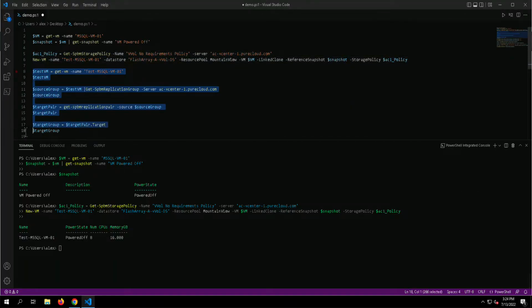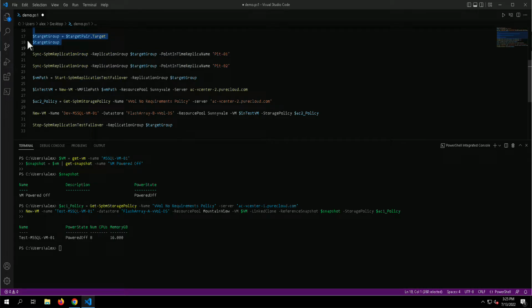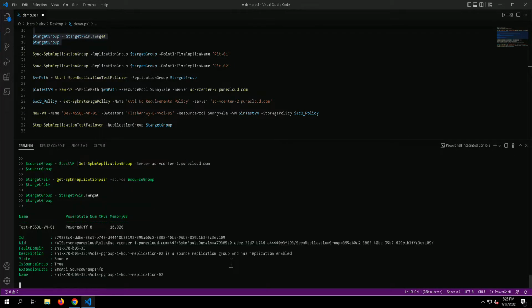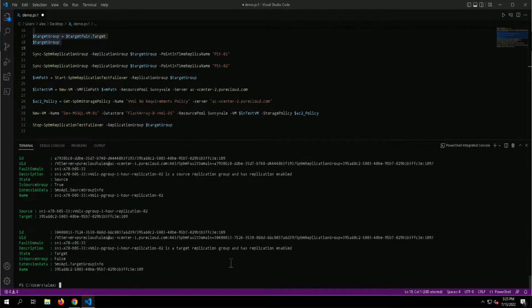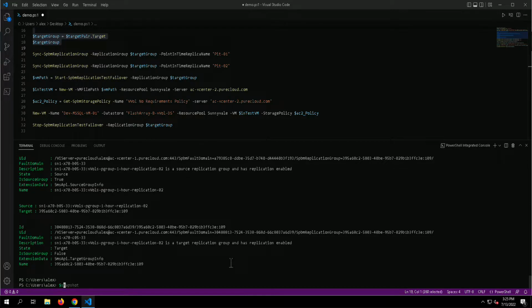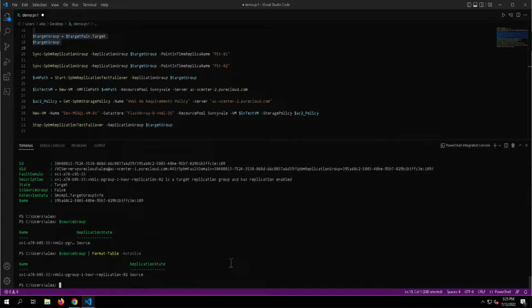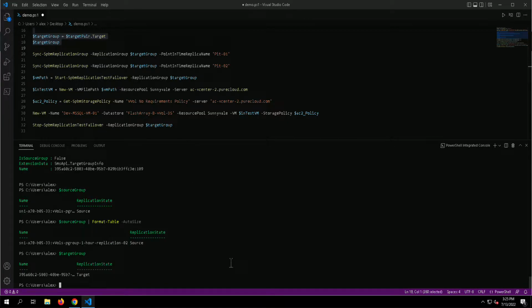Now what I want to do is replicate it over to another array and then issue a sync replication group to it. So first we want to find out what replication group is associated to the VM, and then find out what the source replication group is, and then what the target replication group is from there. So here we know the source replication group is this one, which I applied to the VM, so it looks correct. And then also from that one, we can see what the target group is.